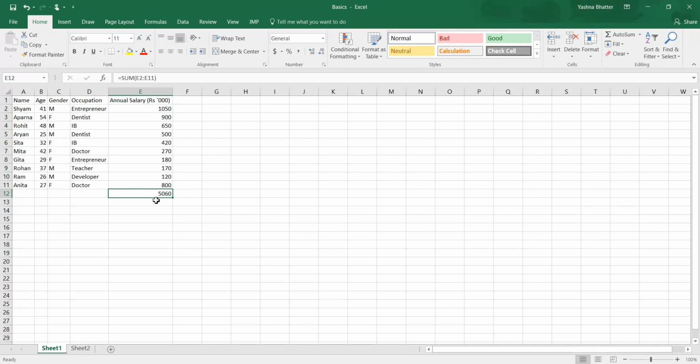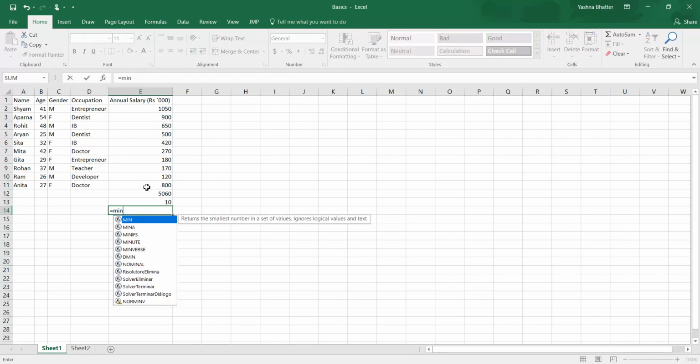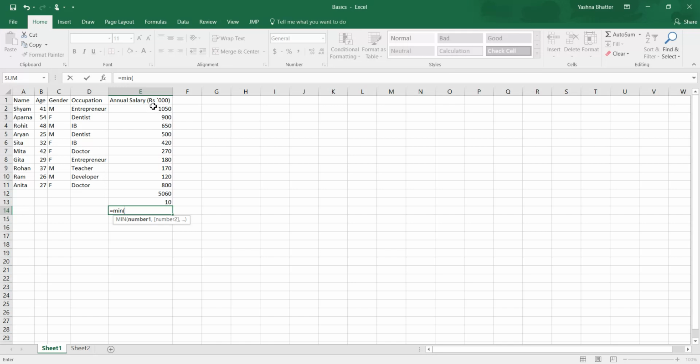Similarly, we can use the same formula for say count, equals to count, and we select. To find the minimum of these cells, equals to minimum, equals to maximum to find the maximum. This might seem very easy to you right now. However, when you are dealing with thousands of data and you want to find say minimum or maximum, these formulas turn out to be very useful.